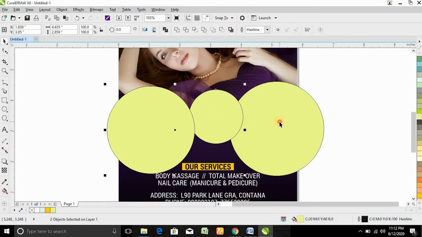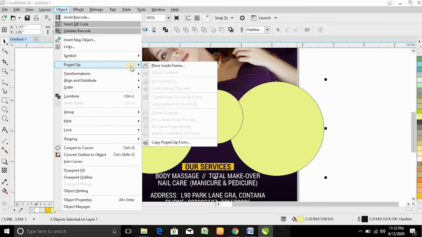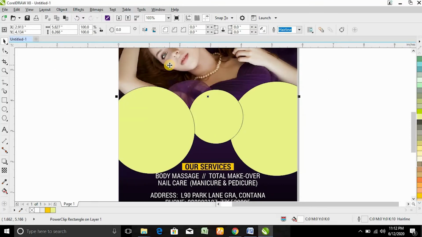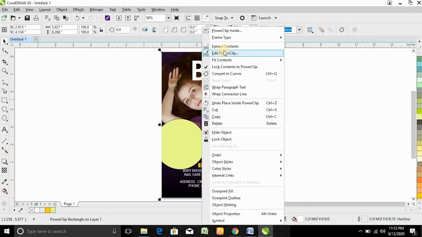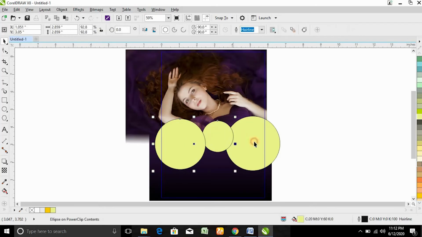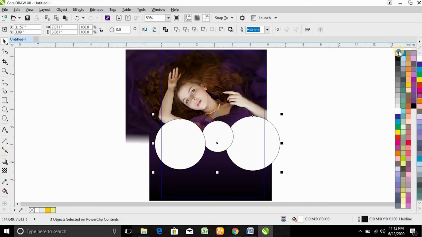Okay, so what I'm going to do is I'm going to power clip it so these edges that are outside my handbill will fall exactly into the box. So that does it. So I'm going to go ahead and change the color to white. Of course, you can make it whatever you want.